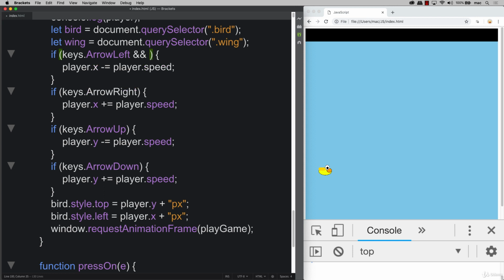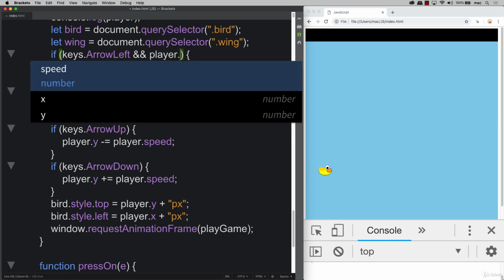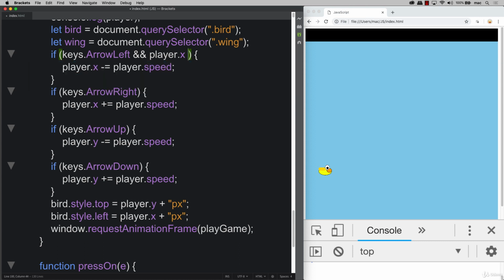So adding in a condition to check the value of player X and ensuring that player X is greater than 0. So adding that condition in will stop the player from being able to move the character off screen. And you can apply that to all of the different movements.